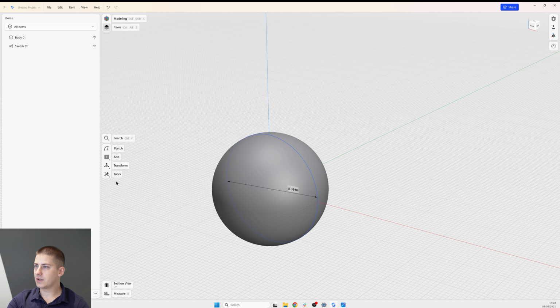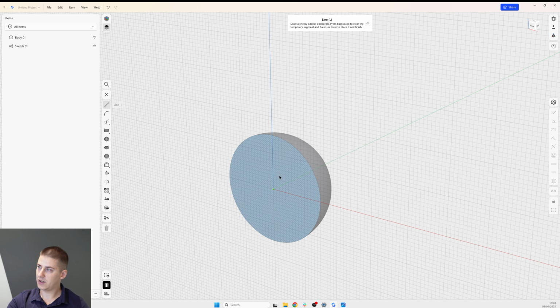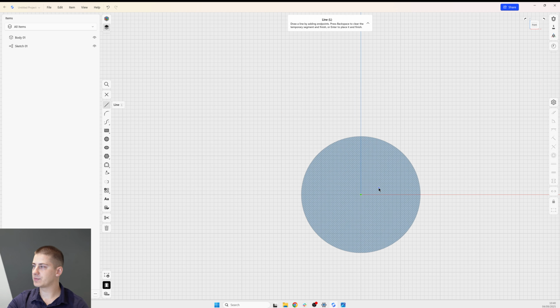And now when we have a ball, we want to create a hole inside this ball, a hole through the ball, so the fluid can flow. So we are going to use the sketch section view. And now when I cut this ball, I want to start a sketch on this plane. I'm going to use a circle again and create a circle which is a little bit smaller than the previous one.